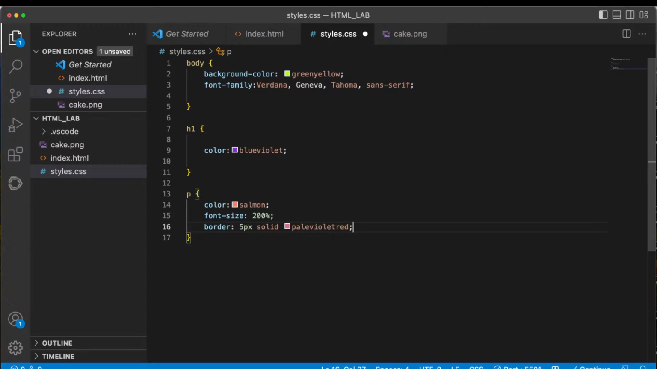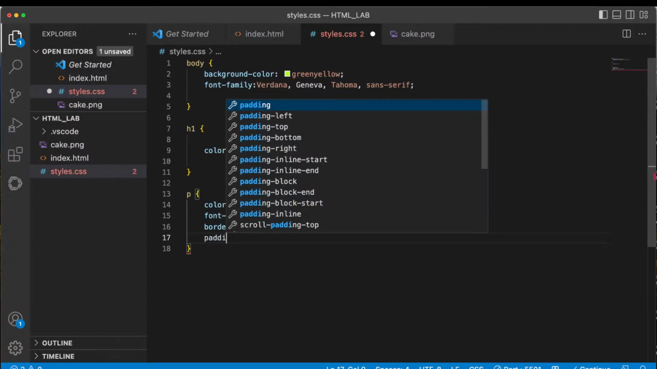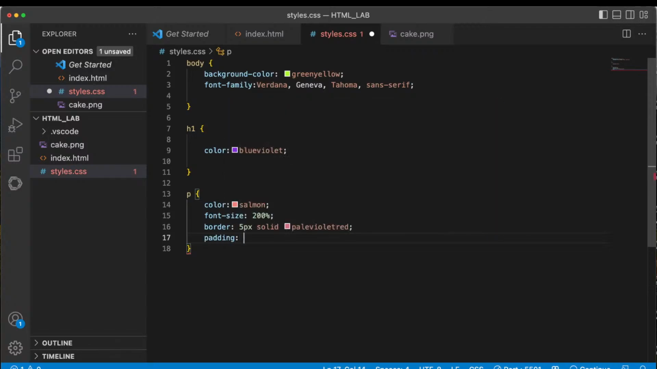And then I also want to apply padding, so you can see what it looks like when we actually apply padding to our paragraph tag. And I'm going to add 30 pixels of padding. And then I'm going to go ahead and save that. And then I'm going to go ahead and play that so that we can see how that looks.